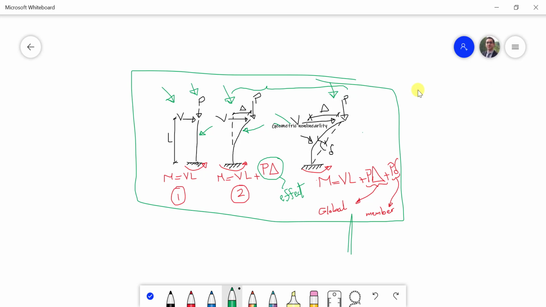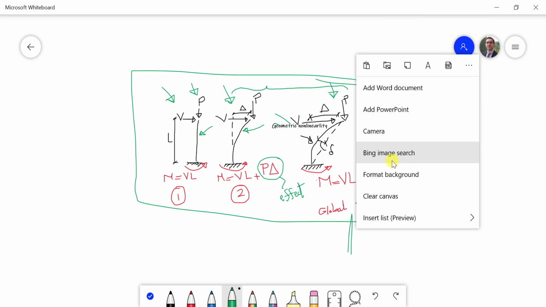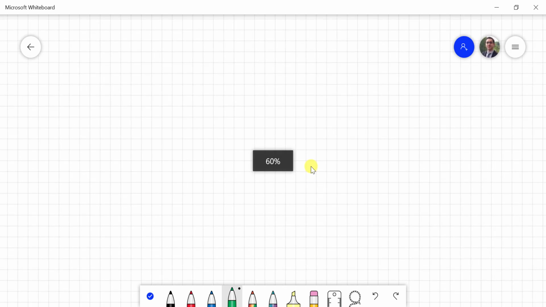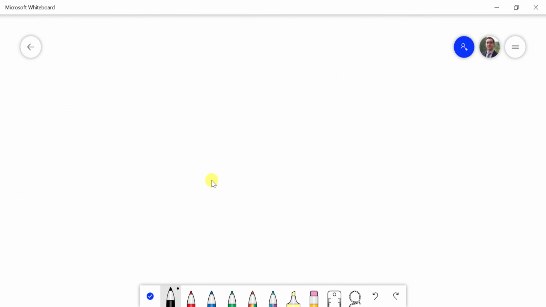Let me clear this canvas. So what does this mean? Well, if you have some kind of frame element that looks something like this, that's inclined by some kind of angle theta. And you have the direction, this is axis X and this is axis Z.